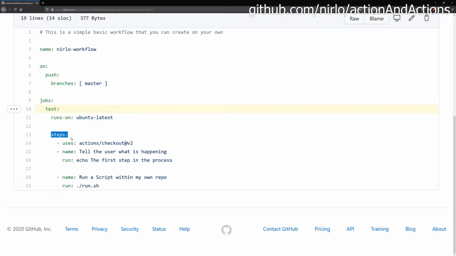After this, you have steps. Steps are the specific actions that you want to take on this VM in order to complete the task that you have set up. We have this in a list. And again, this is going to run from top to bottom, from 0 to 2 here.